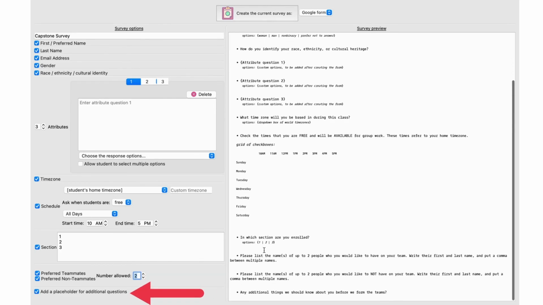And finally, if you have any other questions that you'd like to include in the survey, you can add a placeholder question. Your survey can have as many additional questions of any kind that you'd like. These are questions that Grouper will not directly use to form teams later on, but they might be useful if you have other things that you want to ask your students by sending them just one survey.